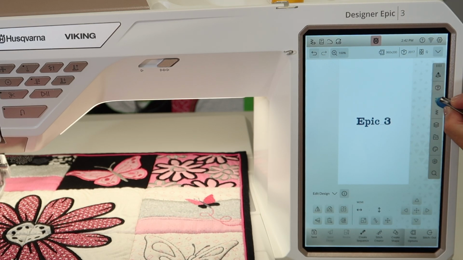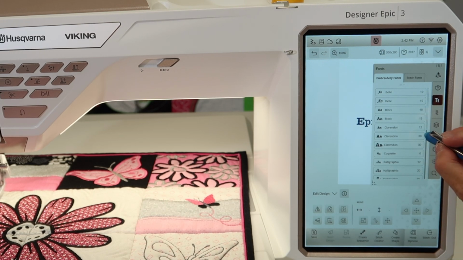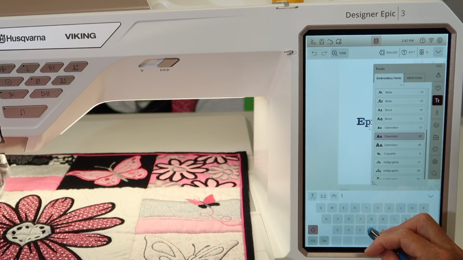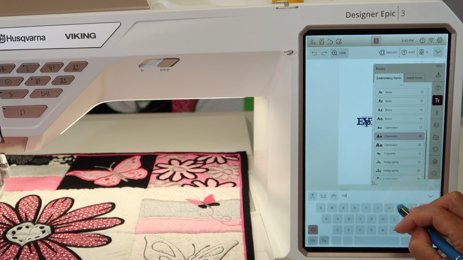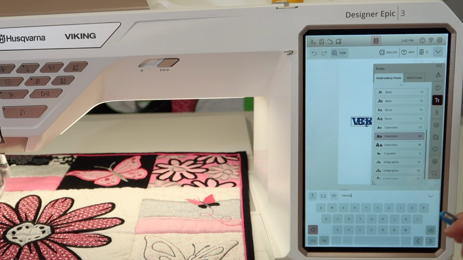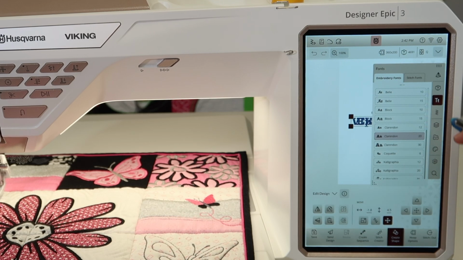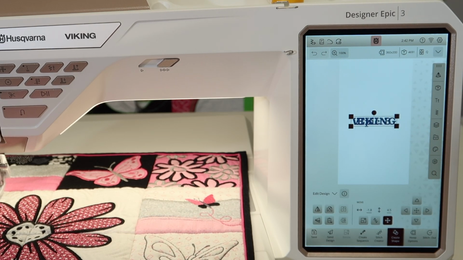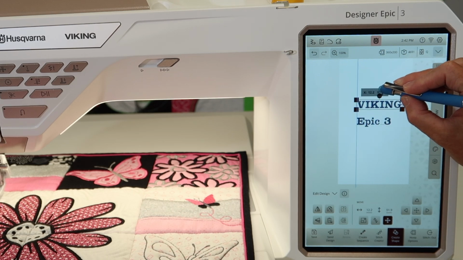If you want to bring in another line, go ahead and open up your fonts. You can choose the same or a different font. So if I wanted to do Viking, close that down, minimize that. It's right on top of it, so let's just go ahead and move it up.